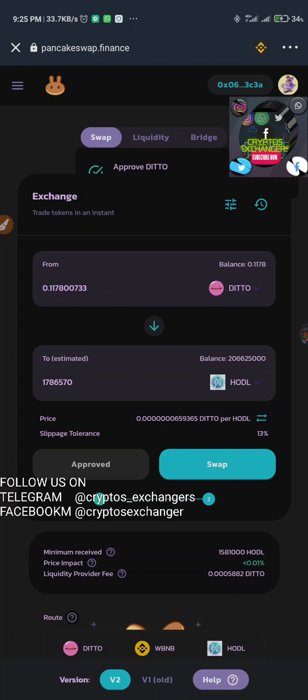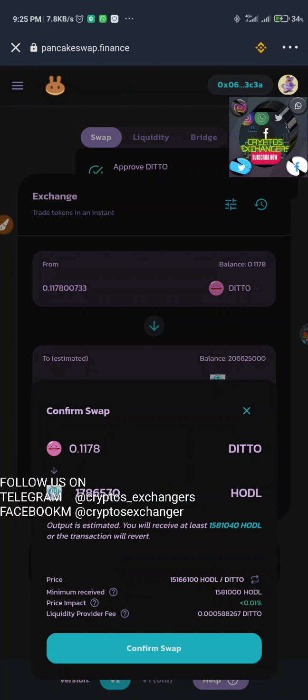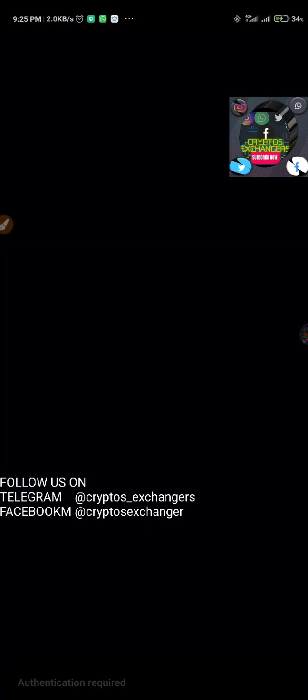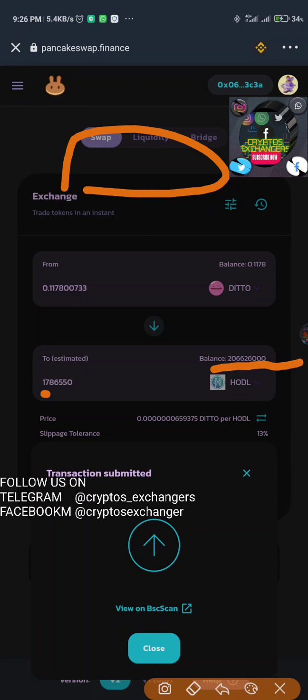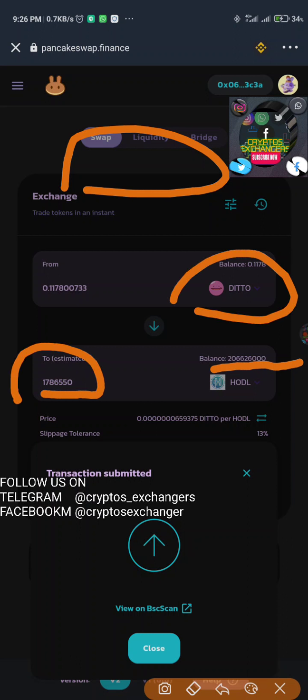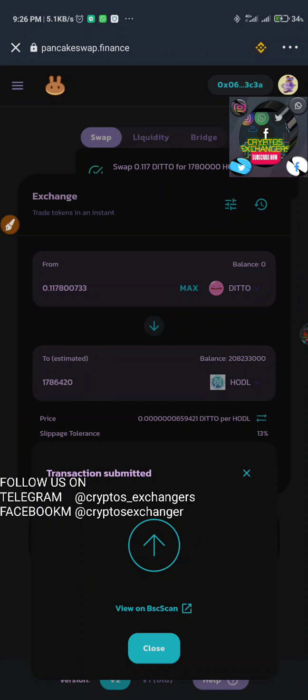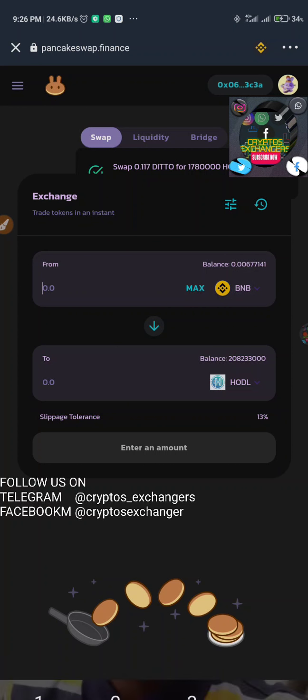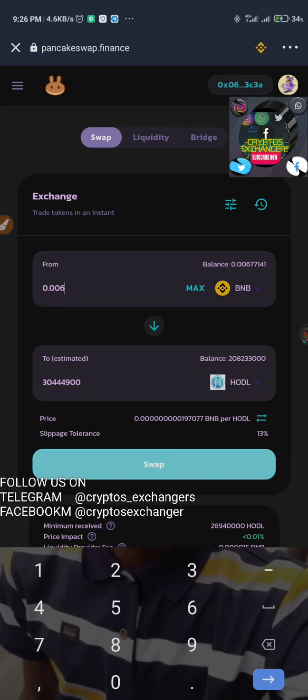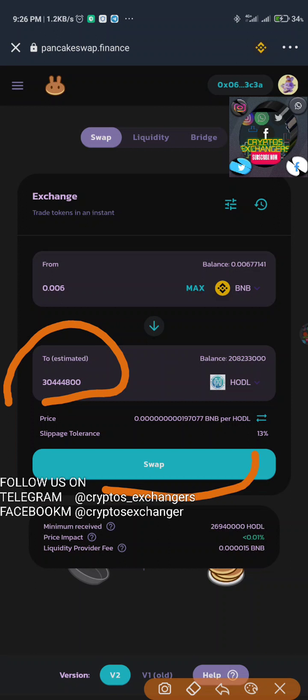Let me try getting a little using BNB. Let me just show you an example. Just click on swap, confirm, bam, you're good to go. It's going to show a notification here as well telling us it has been successful. Look at the digits here, 206, and here I'm swapping my Ditto to hodl. So this is how we use Pancakeswap, really. You could see it here, it's finally swapped. Let me just show you the last one using Binance chain. Let's pick 0.06. You can see the amount here, and it shows you swap directly.